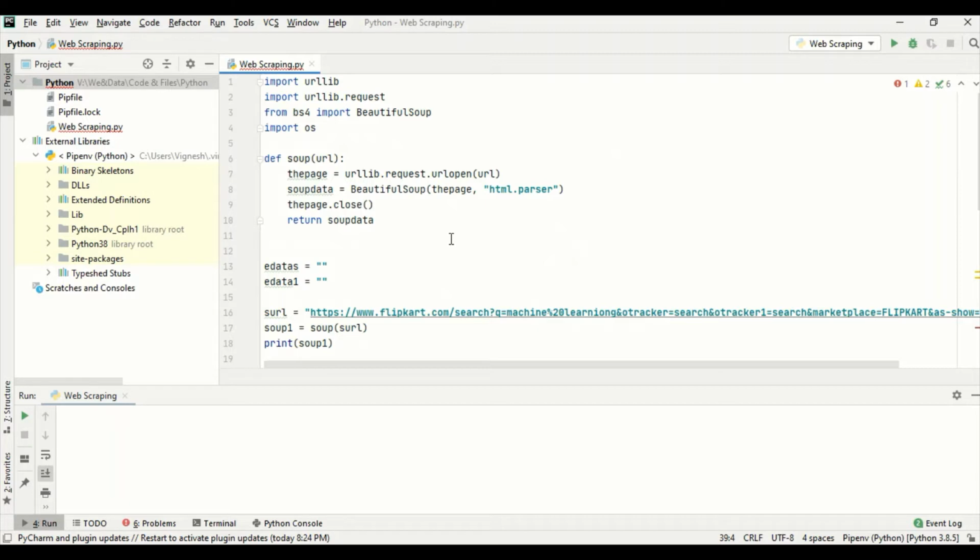First of all, there is a function called soup. In that, the request is passed, the URL is opened, and that request is given to Beautiful Soup where it is parsed. After passing the request and creating the connection, the HTML is parsed with Beautiful Soup, the request is closed, and the data is returned.